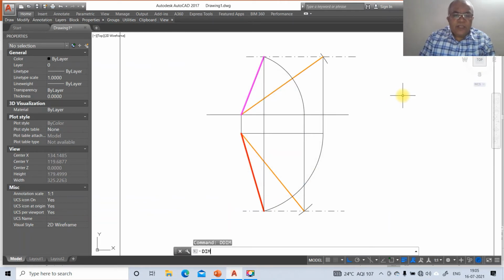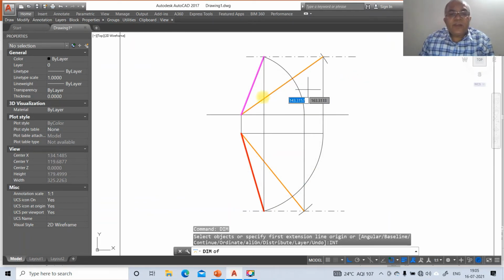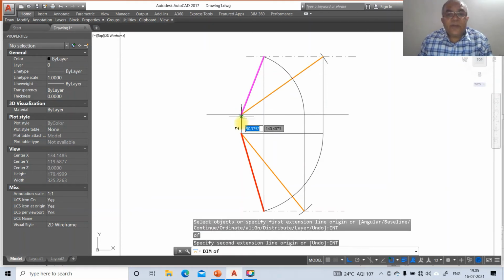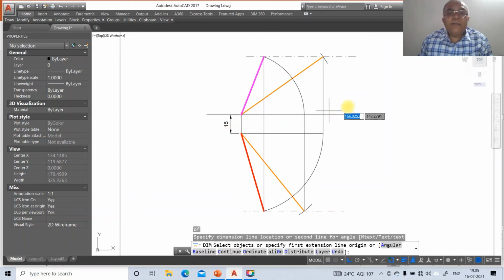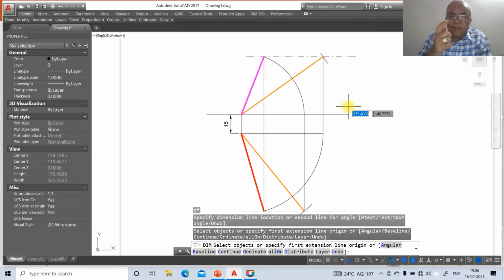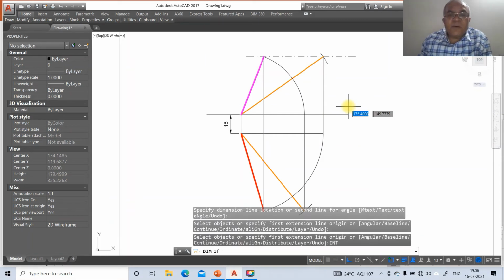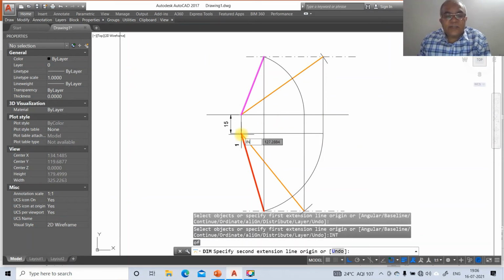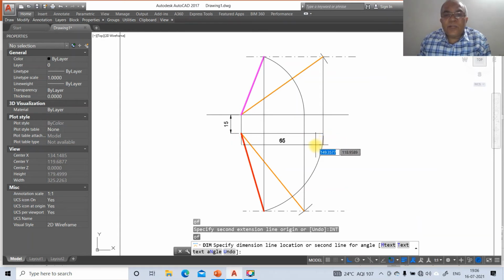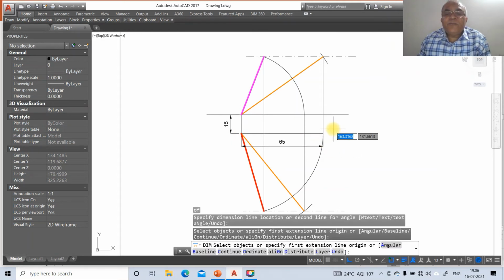Now we will go for dimension. So take the intersection point of this and take the intersection point of this. So you're going to get 15. Now I want to take the top view. So go to intersection of this and take the intersection point of this. So we're going to get 65 here in the top view.